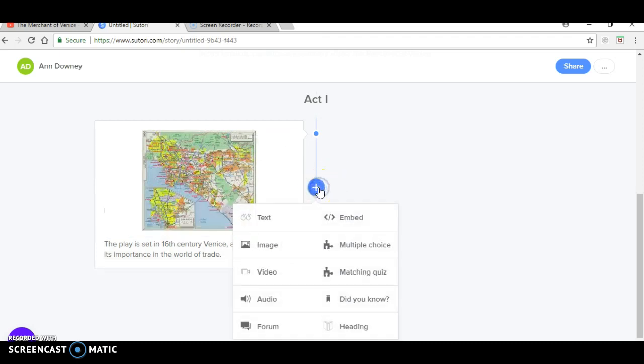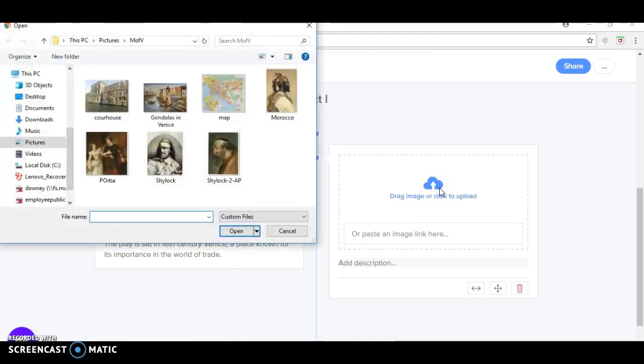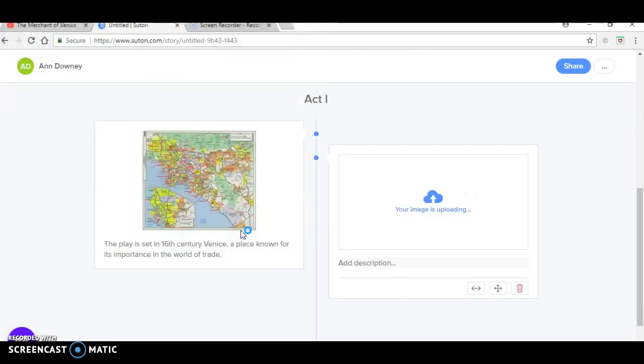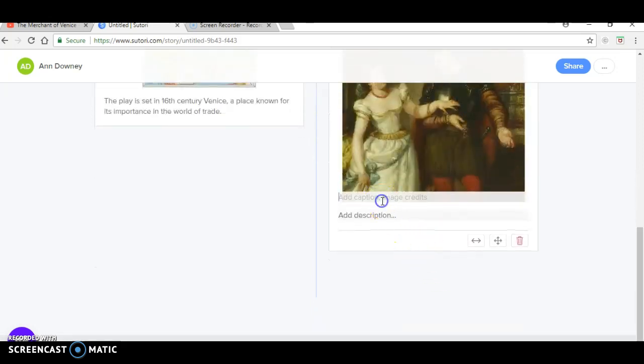Now you can see anytime I go on that timeline, it adds new stuff. So now I'm going to add another image, and here I'm going to say I'm introducing people to some of the characters. So for instance, my caption would be Portia and Bassanio, and then I would describe their relationship here.